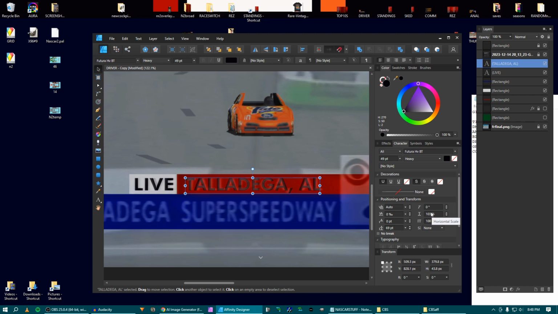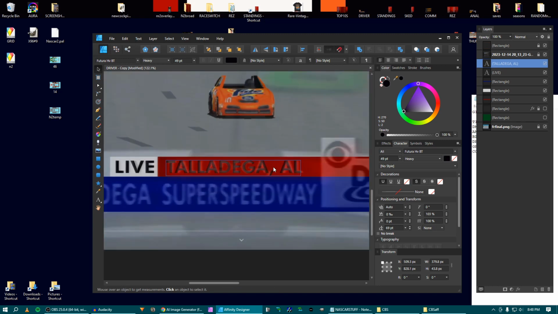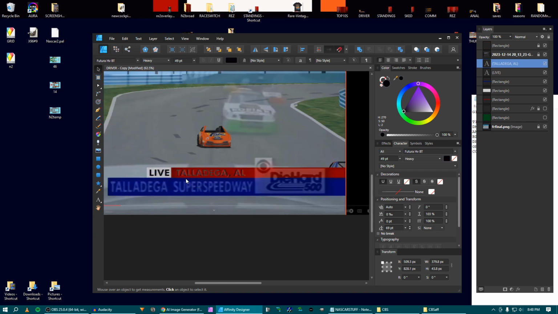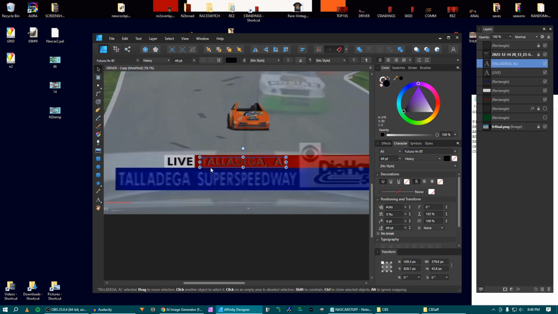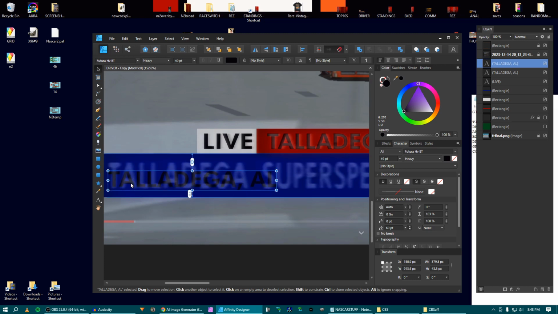I mean, that's as good as we get. This is good. It's gonna be good. I think you need an extra space here, but with the comma. If I was doing an exact replication, I could change the kerning between these and get it right on the money. So that's done, and then we need Talladega Superspeedway, which is going to be the race title.